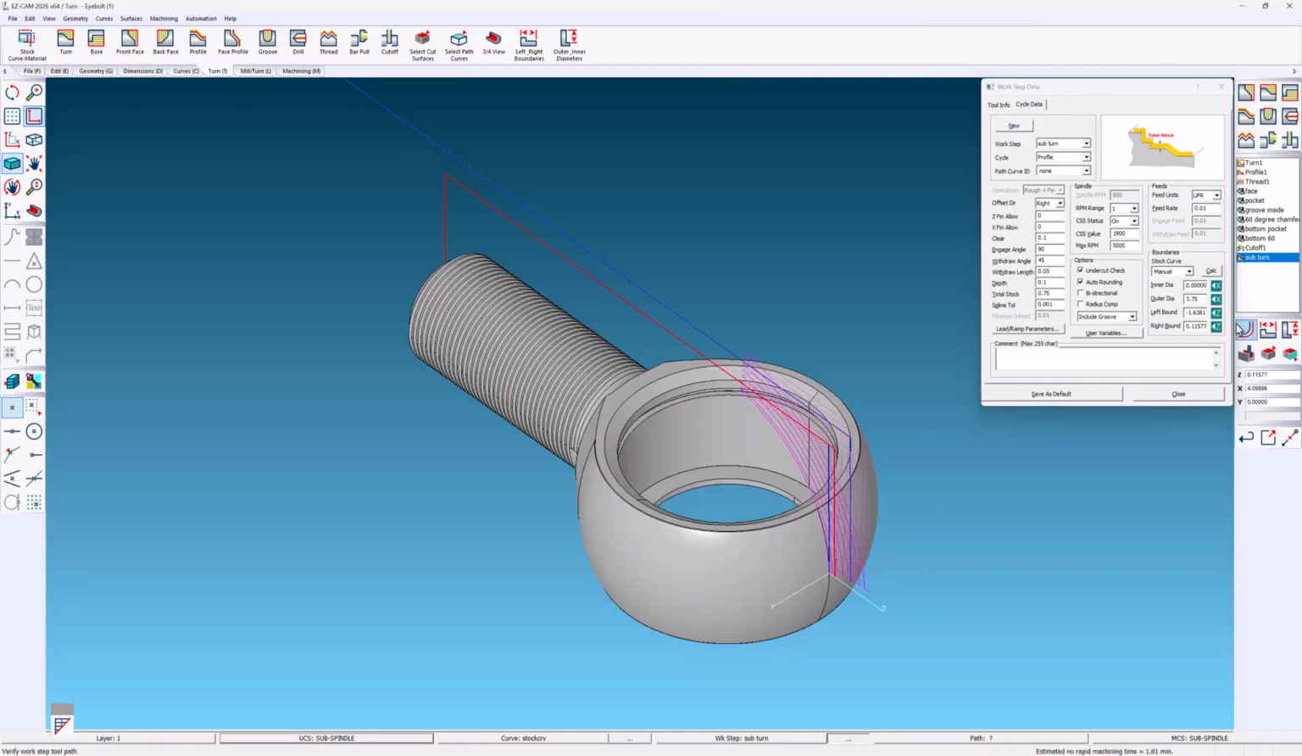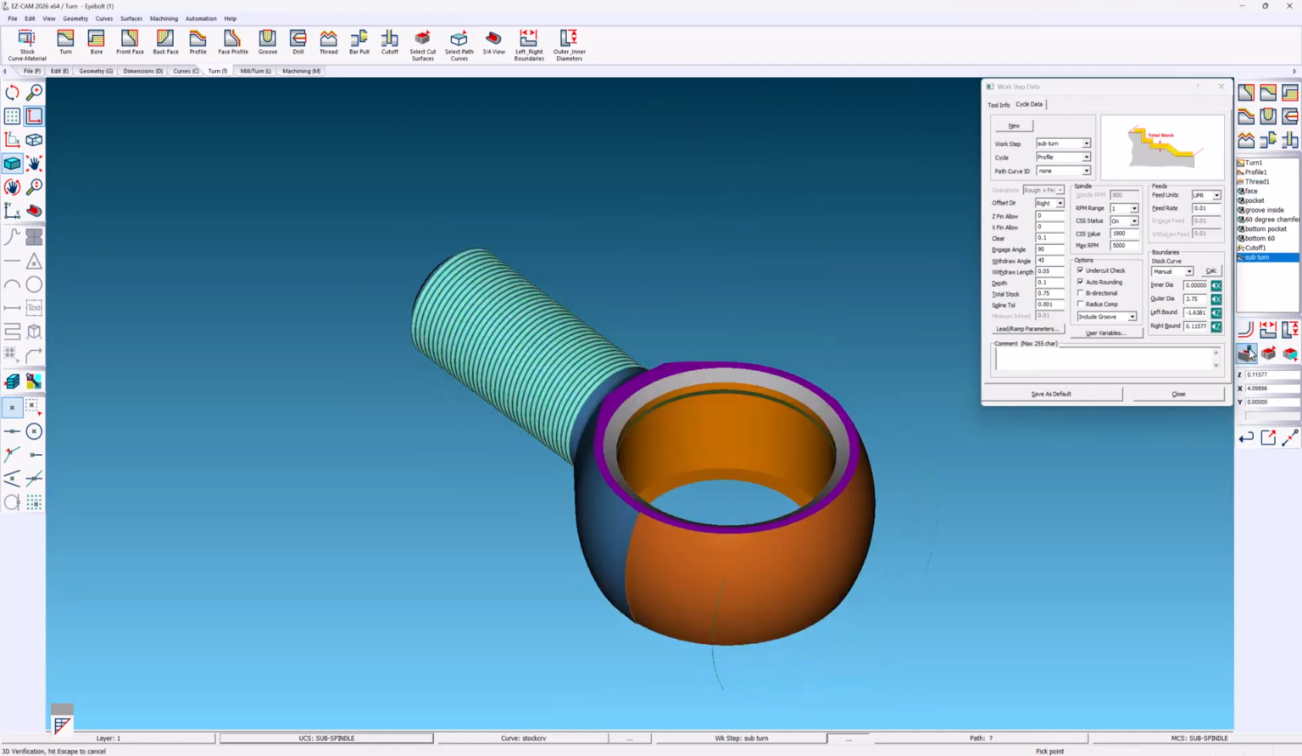We have reached the end. Happy programming!